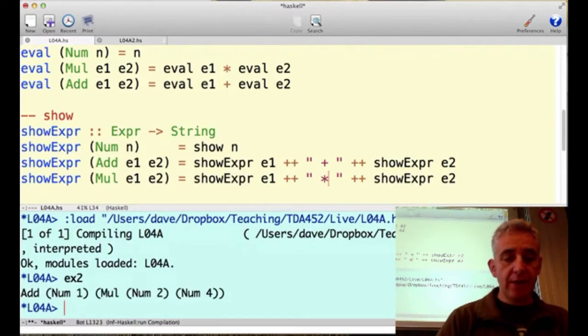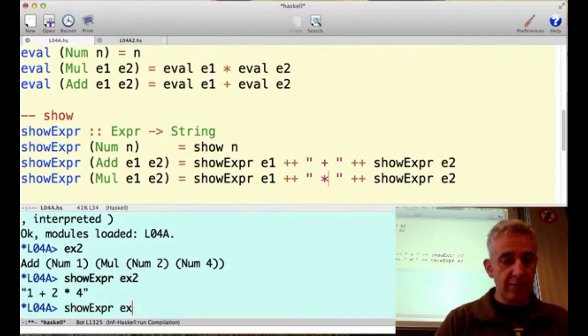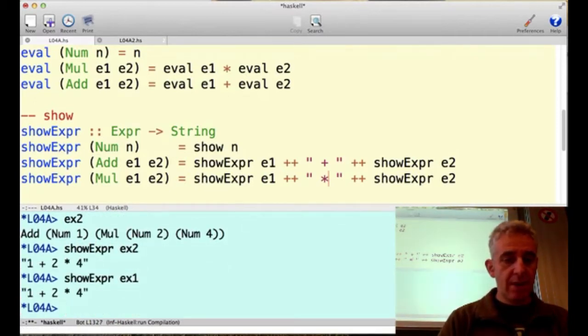Let's have a look at that. Example 2, and we can show x example 2. Does that look right? No, example 1 and example 2 come out the same way. So what have we done wrong? Well, we've forgotten to take into account the precedence of the operators, right? We need to put brackets in.